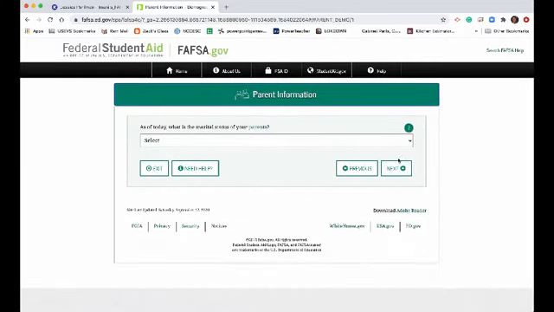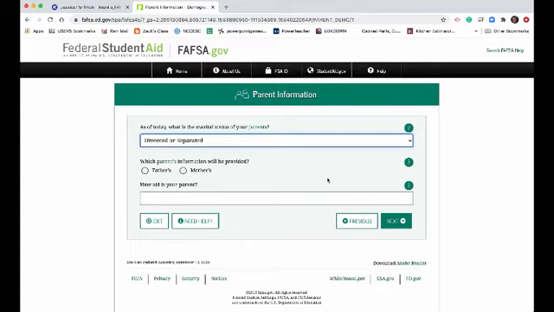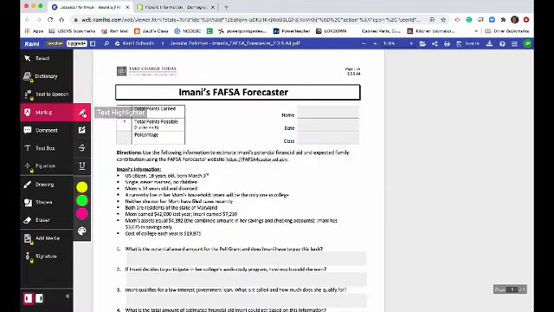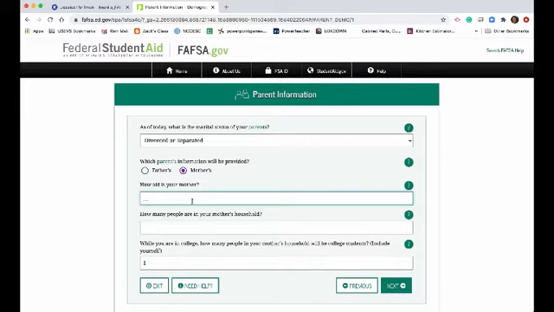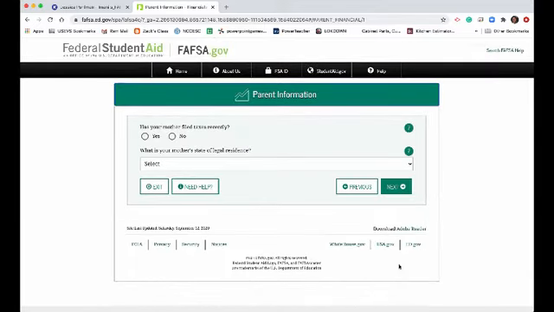As of today, what is the marital status of their parents? It said her parents are divorced. And on the FAFSA, you would be using whoever you live with. So for Imani, she lives with her mom. It says her mother is 34 years old. So we're going to go ahead and put in 34. It says there were 4 people in the household, and Imani will be the only one in college. Go ahead and click Next.